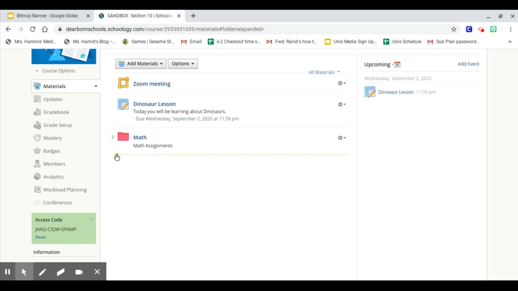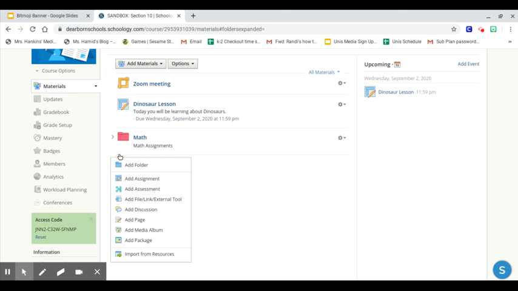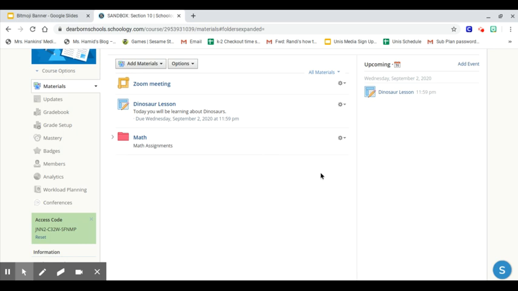Now, this is also really nice. Oh, you have this little plus sign here, by the way. Instead of having to always go to add materials, you can do it directly from here, from that little green line.